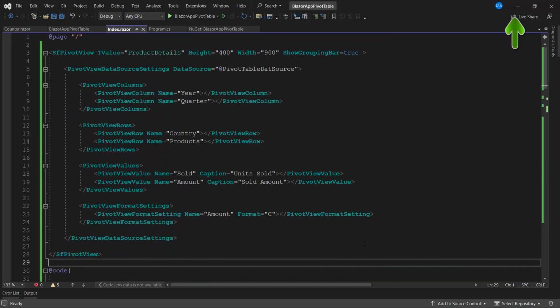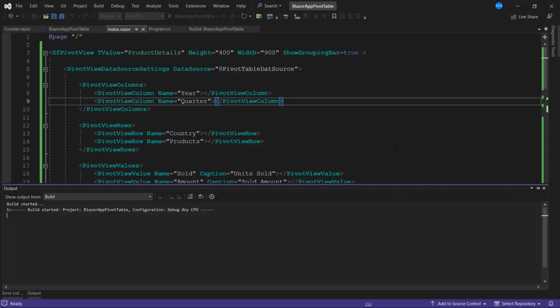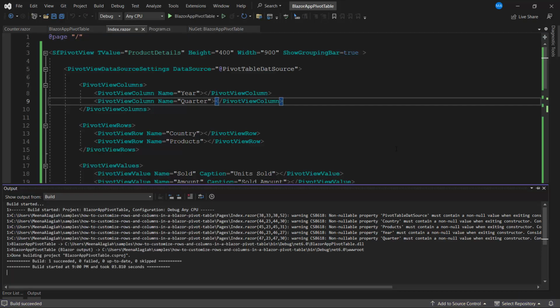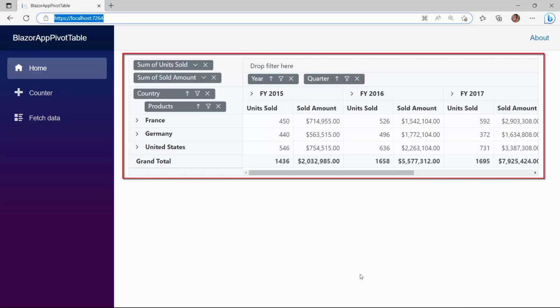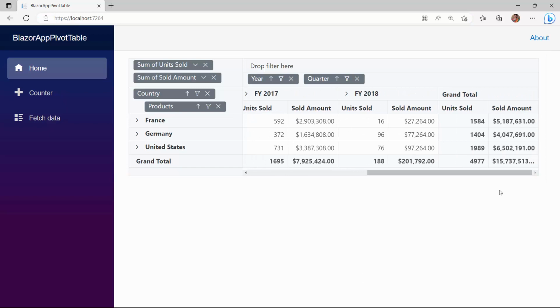I will run this application to show the initial output. You will see the pivot table rendered with the given data source. Now, I will show you how to add a toolbar to the pivot table.